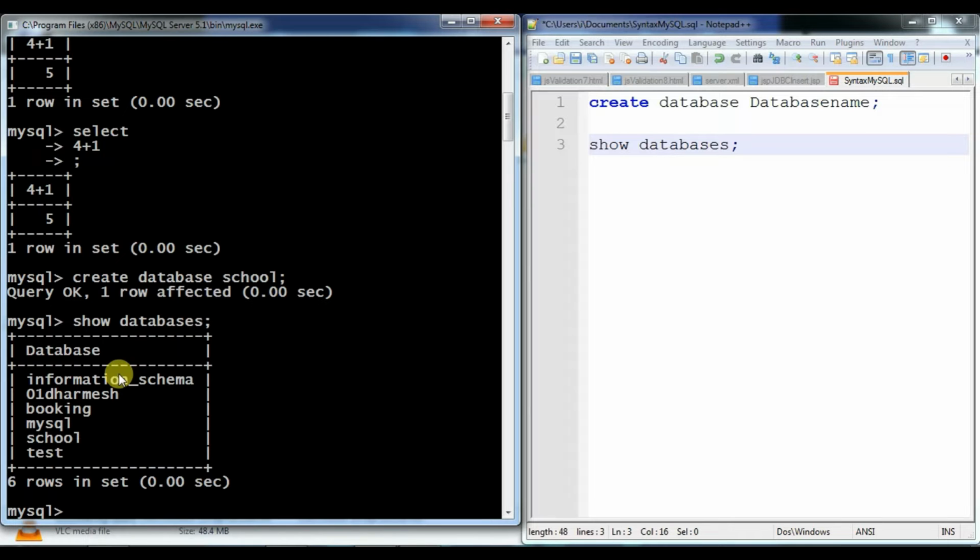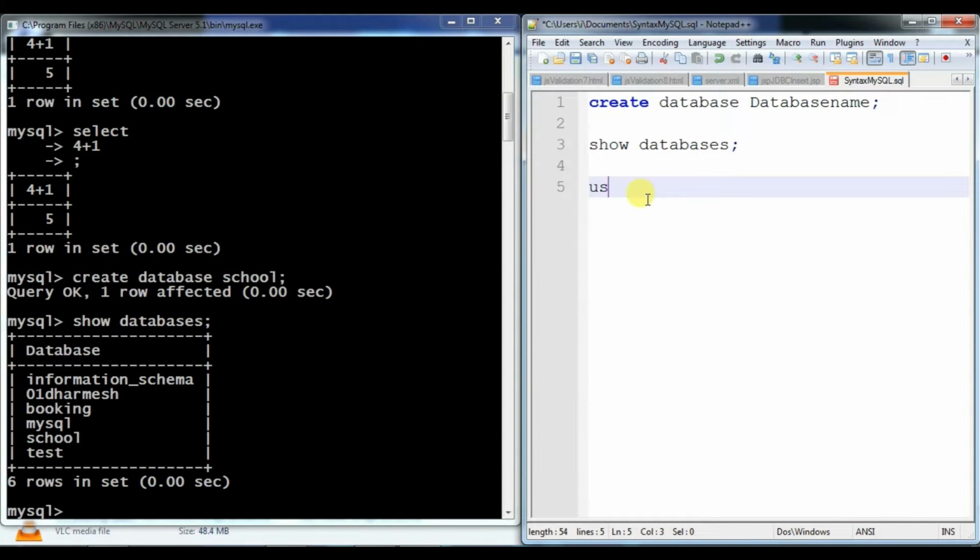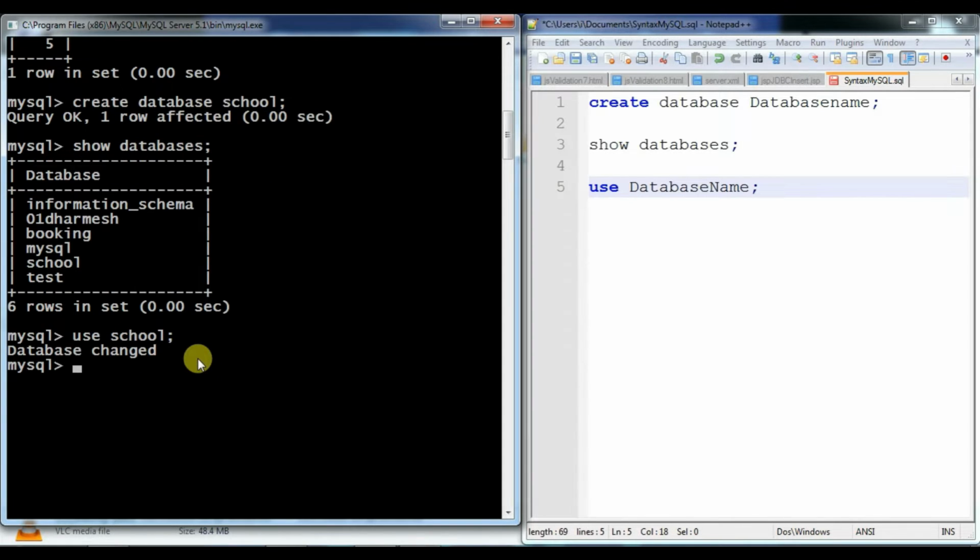Now suppose you want to use one of the databases, let's take school only, that I want to access the school database right now. Then what? See the syntax: use and the name of the database. Our database name is school, so what we have to write is use school, and at last a semicolon. So the database change statement is there. It means right now you are in the school database. That's how you can create a database by yourself.